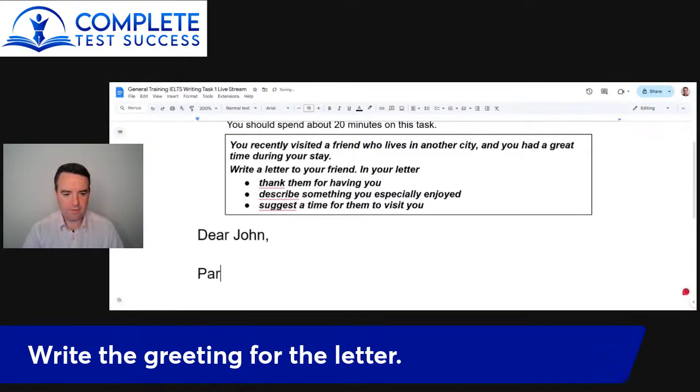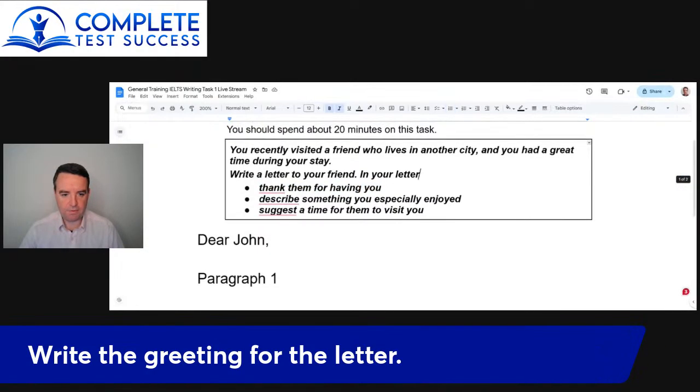Now, we are going to write 3 paragraphs in our essay. Paragraph 1 is going to be about the first prompt, where it says, thank them for having you. Okay, so a full paragraph writing about that prompt. Paragraph 1 about bullet point 1, or prompt 1, whatever you want to call it. So that's what I want you guys to do for me next. I want you to write a paragraph where you're thanking them for having you.